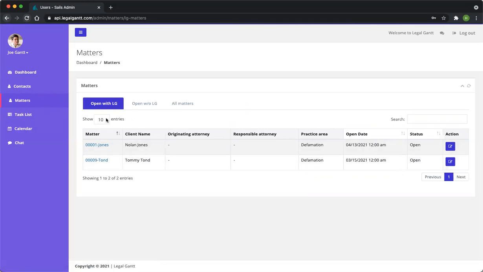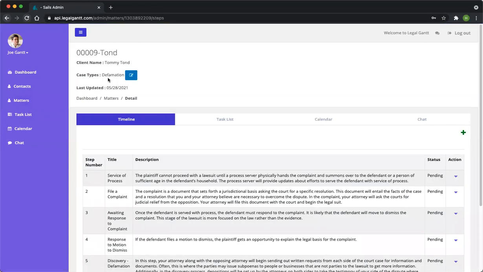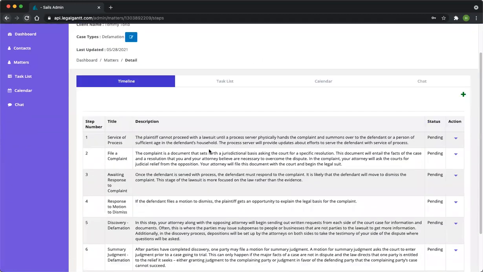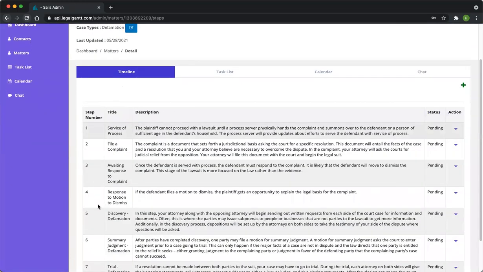So as you can see here, I have two matters that are currently open with Legal Gantt. We're going to dive into one of them. As you can see here, the case type is a defamation case. At Legal Gantt, we allow the attorneys to create and generate their own timelines that are standardized for their cases.